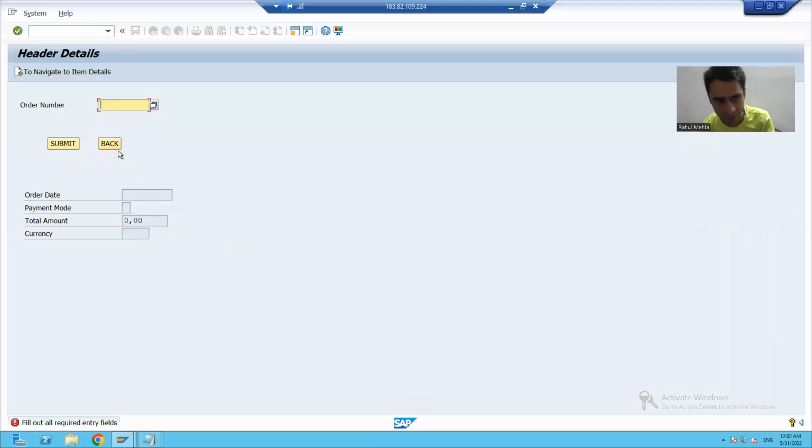Whenever the user clicks on the back button, it will not check anything and will simply leave this screen and go back wherever we want. In this case, we want the program to go back to our main screen itself. This is our topic, and this is the explanation of add exit command. Now we will start with how we can use add exit command.